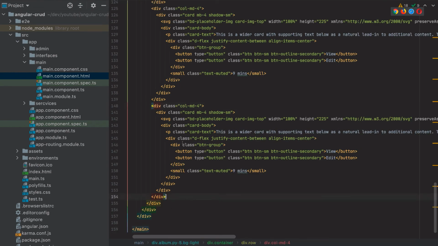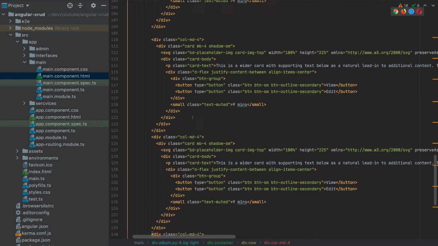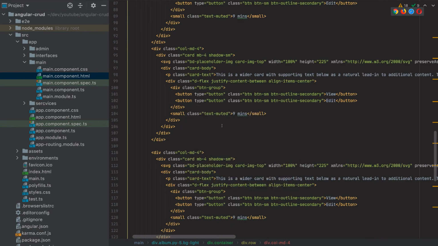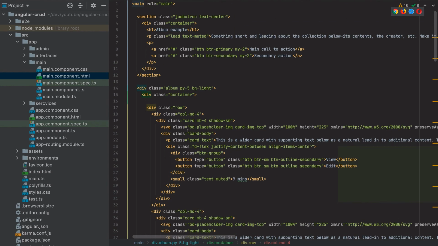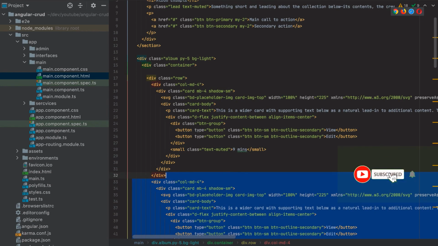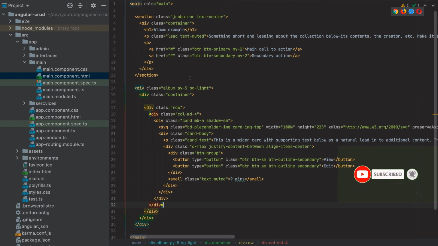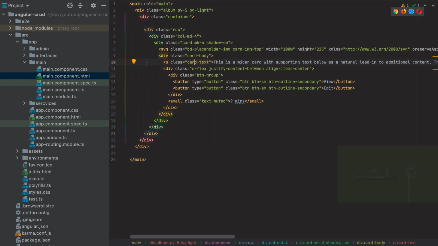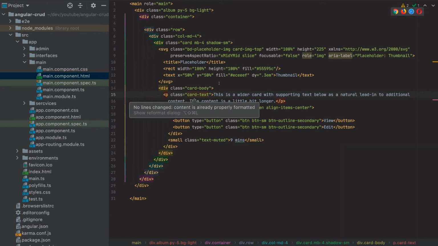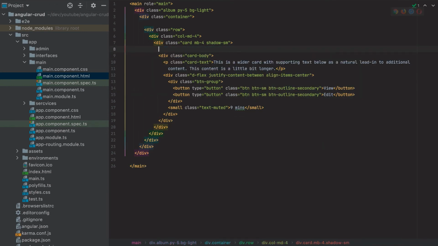So we need only one of this col-md-4. So let's keep only one. Let's remove also this Jumbotron, and this is the basic HTML, and this will be replaced with an image. So now let's get some products here.